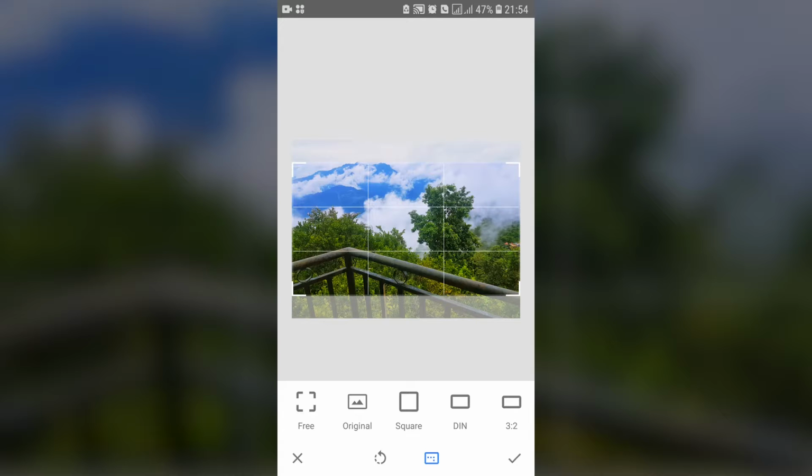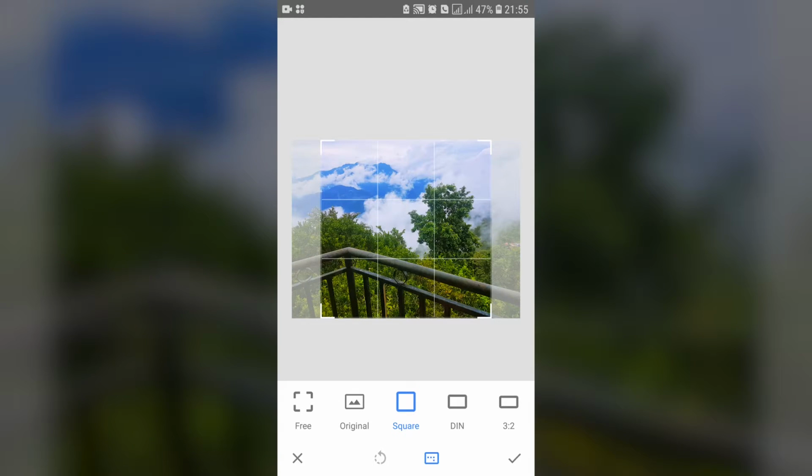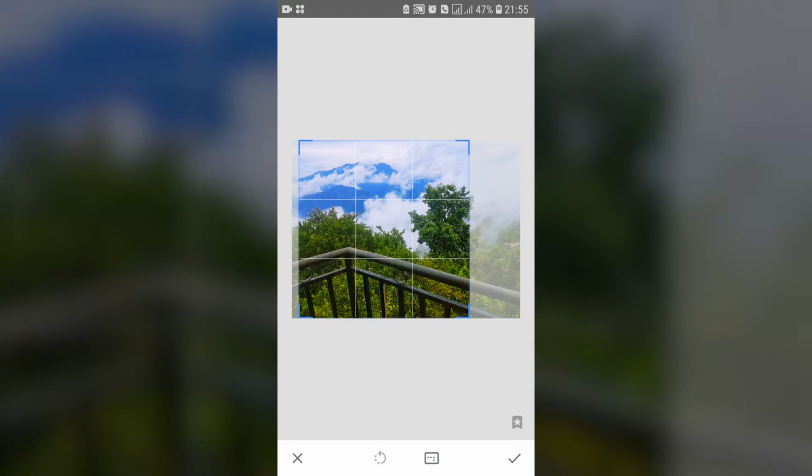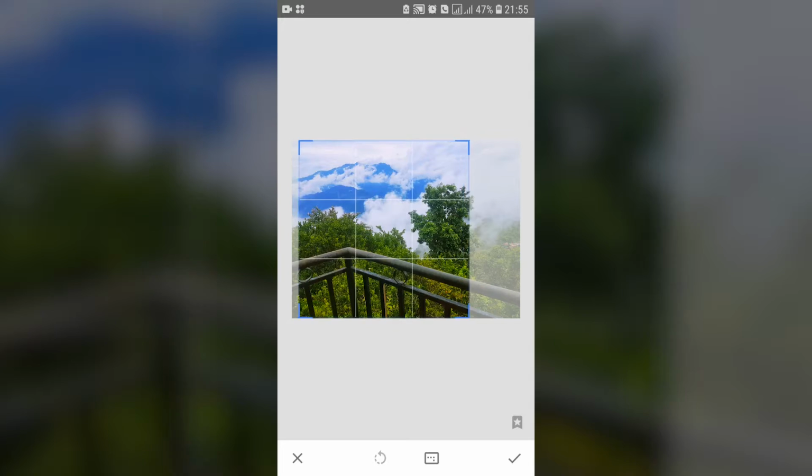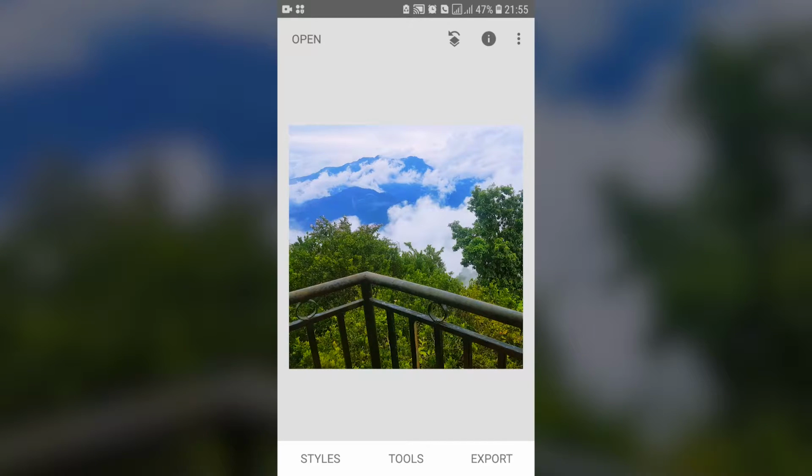So I'm gonna have more of a square look over here. Let's say I want to do it like an Instagram post. I can also move this around, zoom this in, just like that. I can resize this, and let's say I just want this, so I'm gonna keep it that way. And now I'm gonna press the tick mark button right over here.